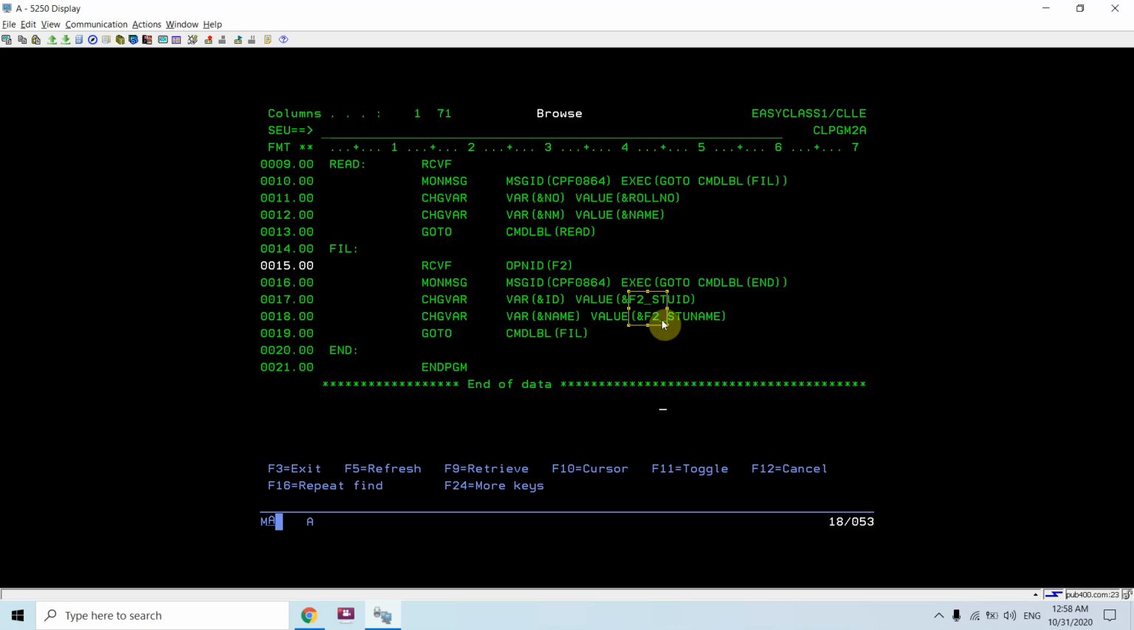Here also you can see those two fields, f2 underscore, that is the prefix of that open ID with an underscore, but after the ampersand sign.